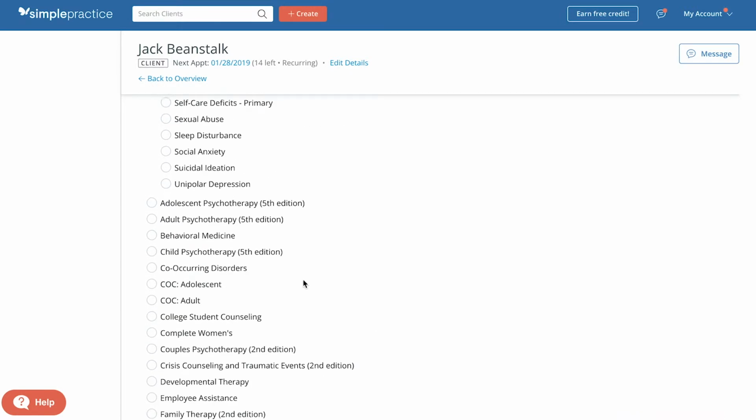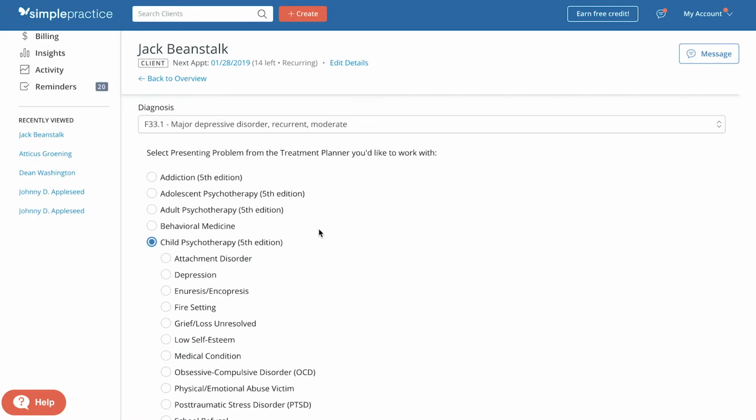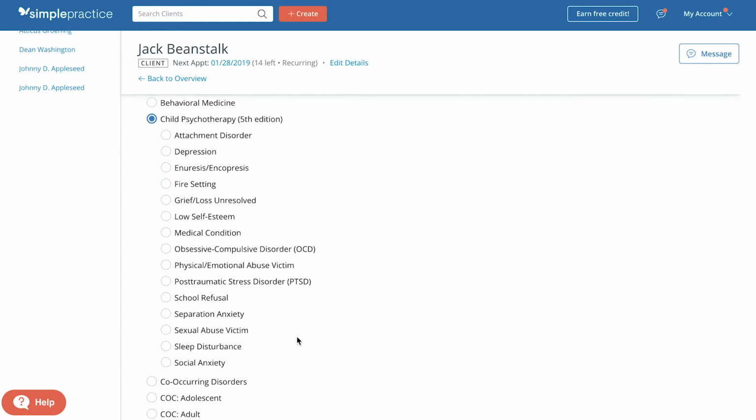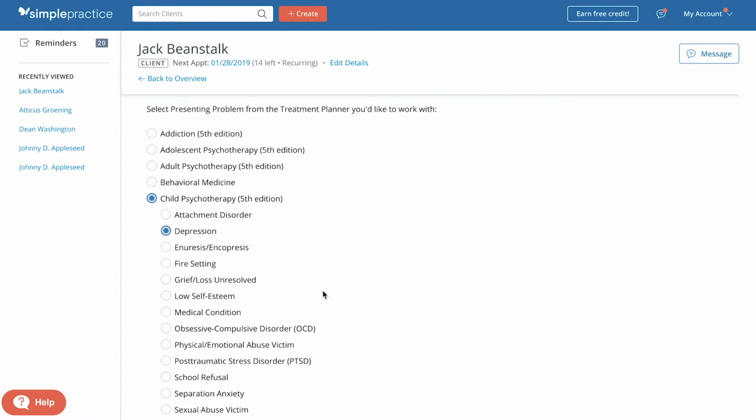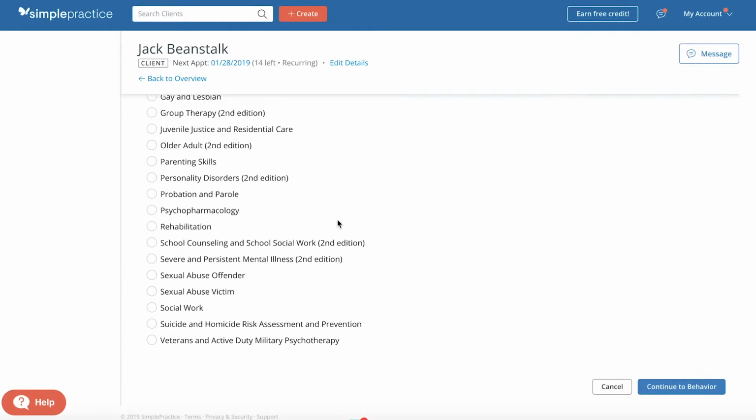If you're working with child psychotherapy, for example, and you've selected that diagnosis code, these are the presenting problems that are available in that book for that diagnosis code. Here, if I were to select depression, in this step, you can only select one presenting problem per diagnosis. So I'm going to scroll all the way down and continue to behavior.